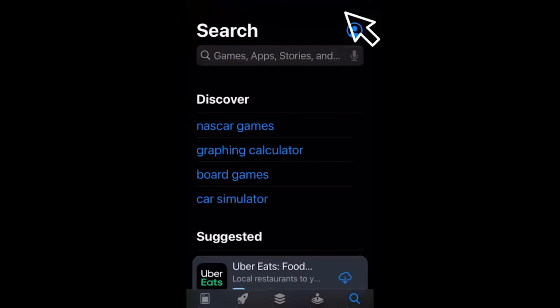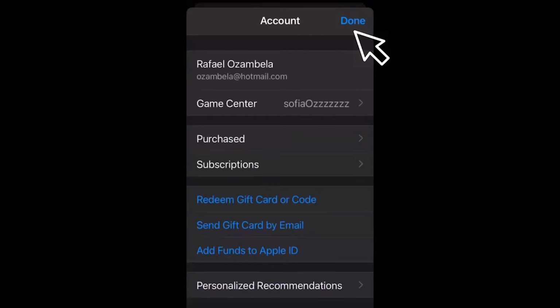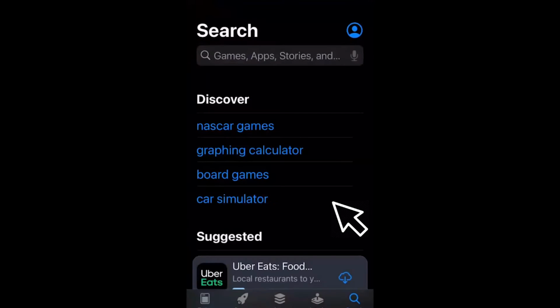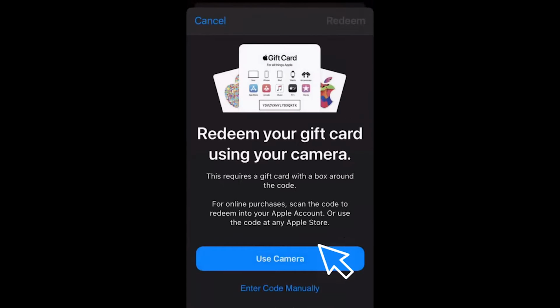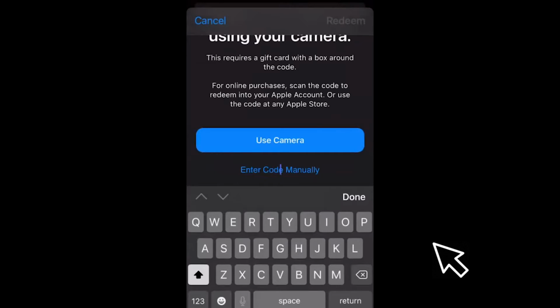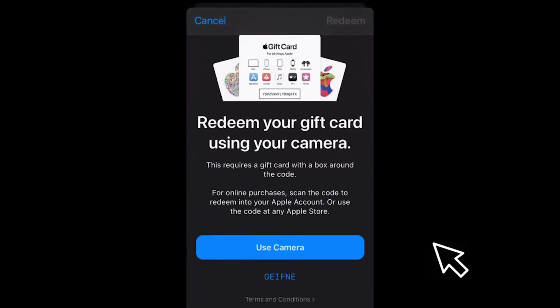Navigate back to the main menu and hit the blue user icon in the top right corner. Now click Redeem Gift Card or Code. Then press Enter Code manually. Once a valid code is entered, you can hit the Redeem button in the top right corner. Once completed, navigate to the ARMAS app icon.